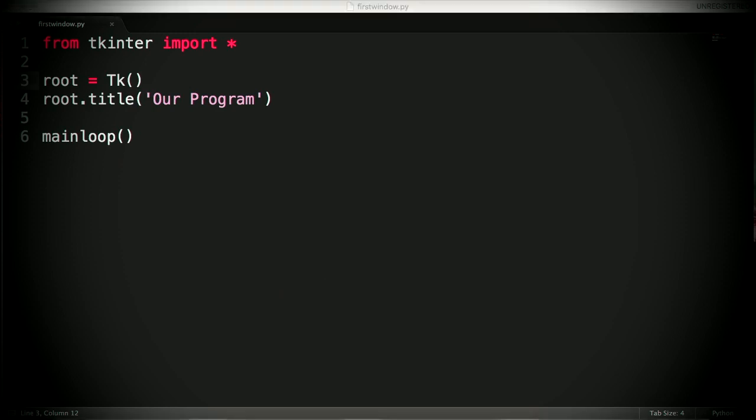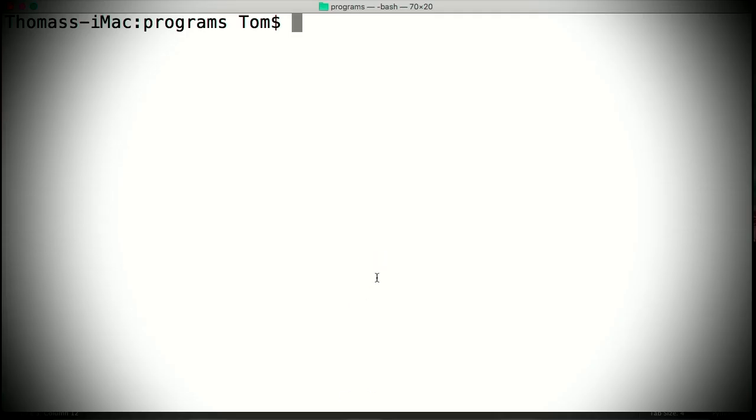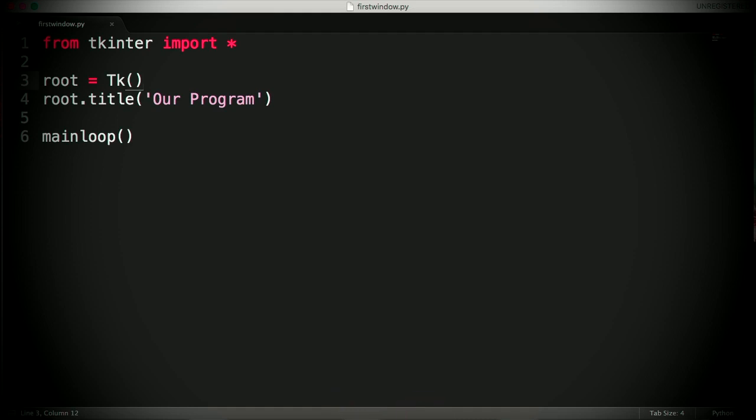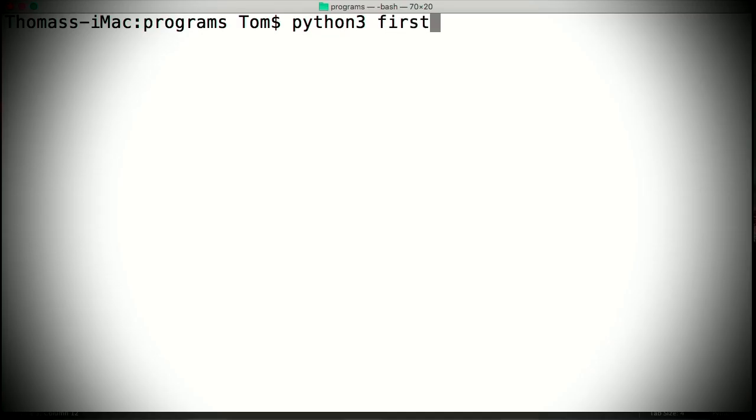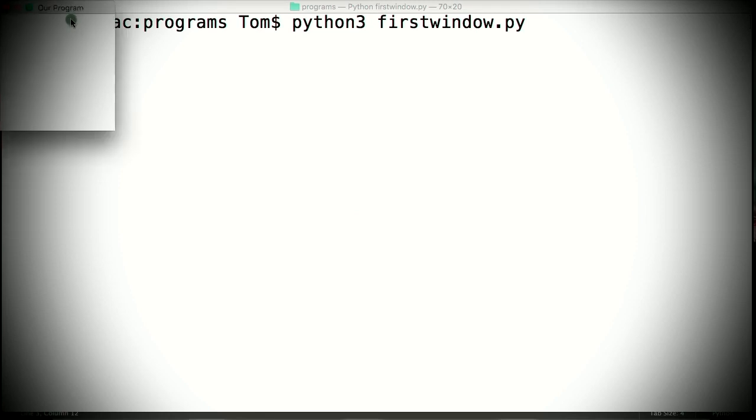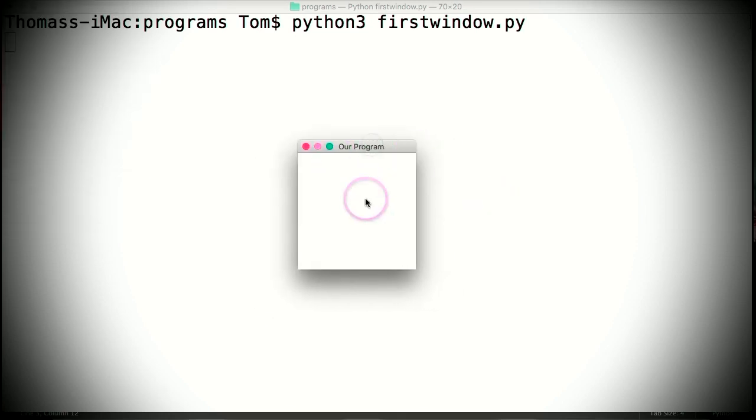So let's go ahead and run it here. Make sure you're in your proper file, and then python3, I have no idea what we called it, firstwindow.py, go ahead and run it. Your window will pop up. Mine goes all the way to the top left-hand corner. We'll learn how to move that today, and there's my window. That's pretty cool, what we've done so far.